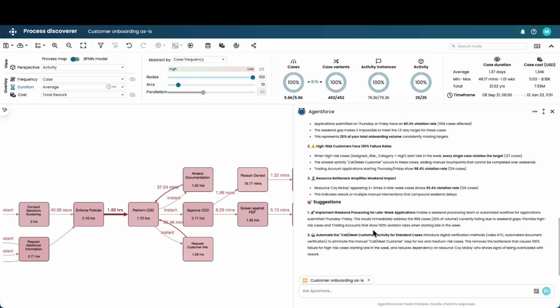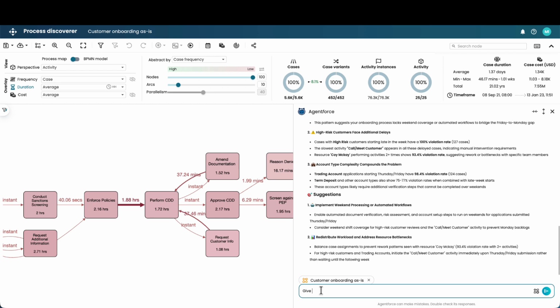You see, it gives me some automation insights, but let's be a bit more ambitious here. Agentforce, give me a roadmap to reimagine this process with a focus on reducing operating costs. Among others, tell me where to agentify the process and give me a detailed list of skills required.